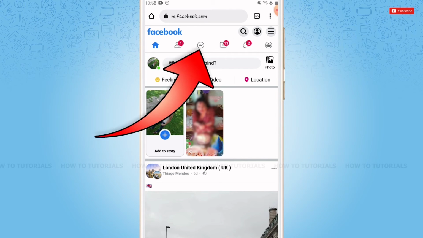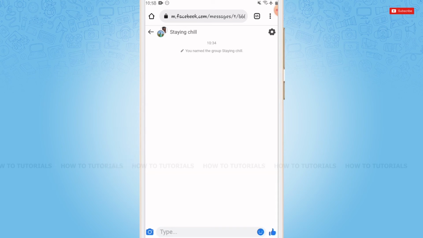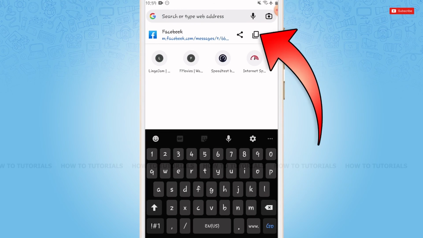need to tap on the Messenger icon. Here you open the group that you want to share. Once you are inside the group, you tap on the URL box and you simply copy the link.